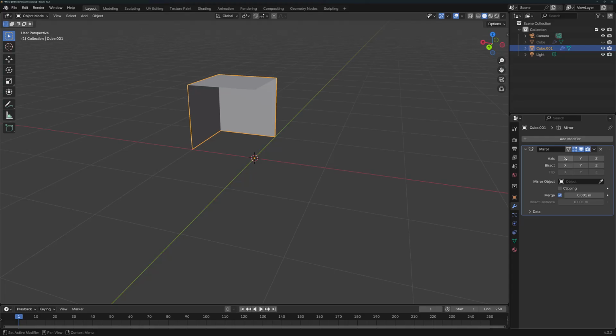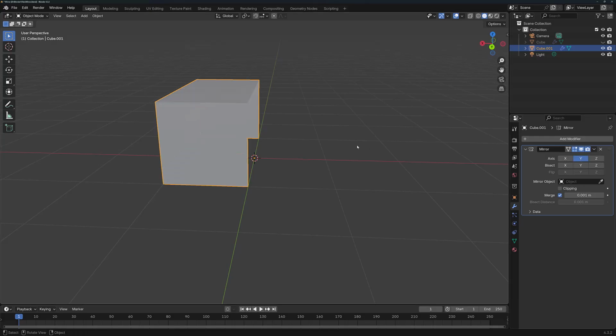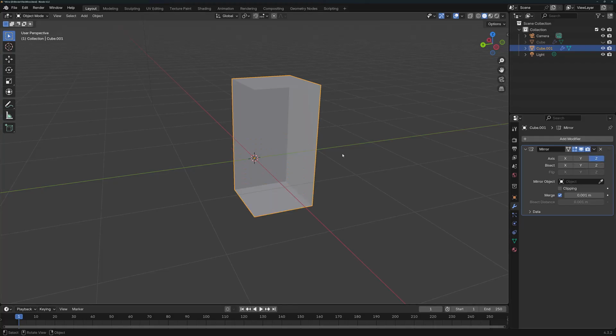If we press this X icon here, we're going to mirror the geometry over on the other side of the X axis. If we turn this off and turn on the Y parameter, we're going to mirror the geometry over on the Y axis. If I turn on the Z option, we're going to mirror on the Z axis.